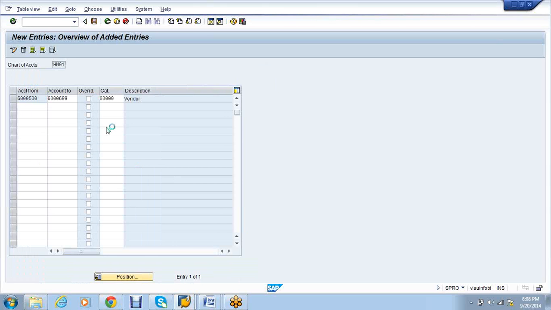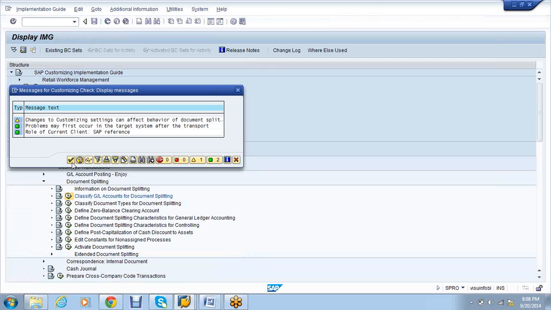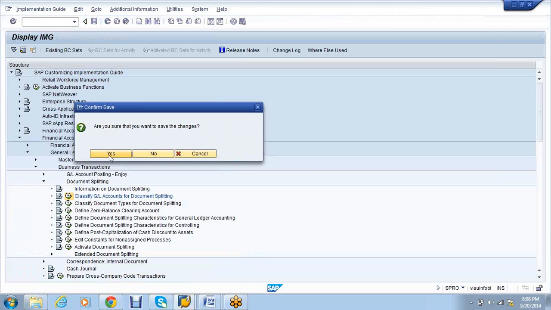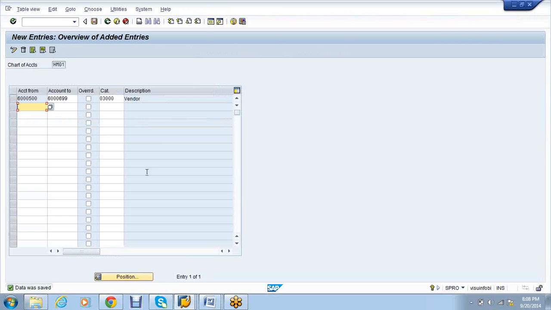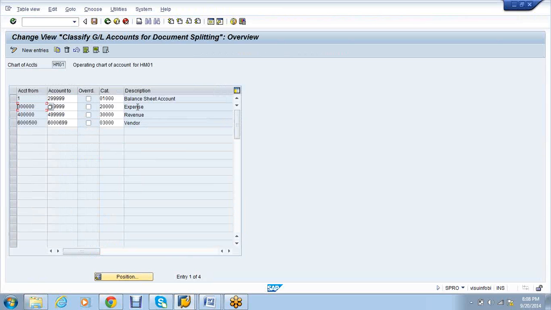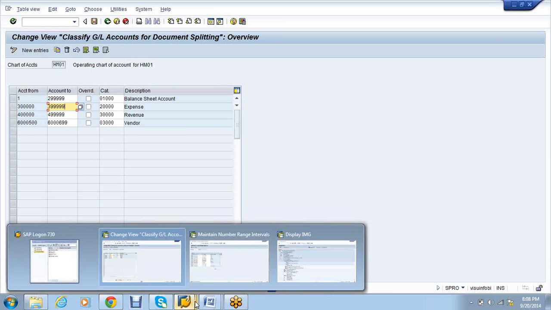Okay, this warning message. So balance sheet, expenses, purchase, everything is updated. Okay, balance sheet is updated, customer vendor. Now this number range I'll assign to my vendor account group.